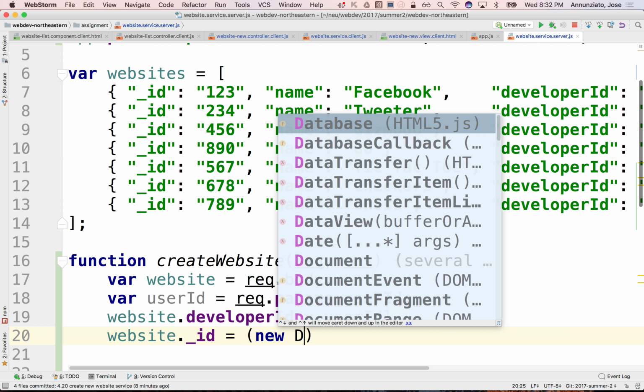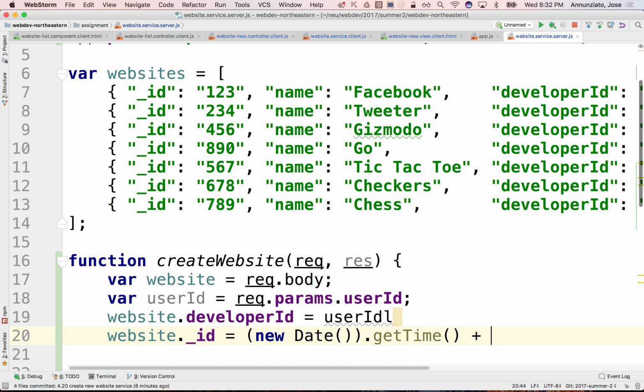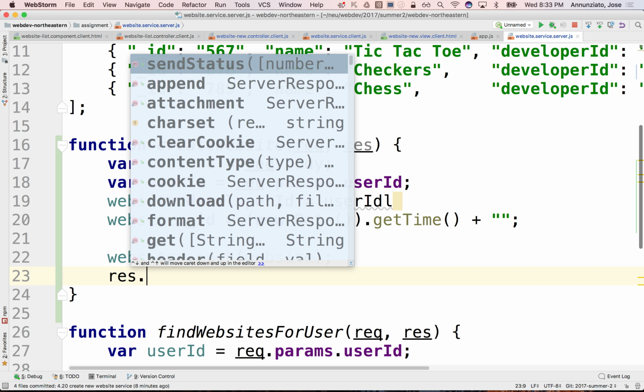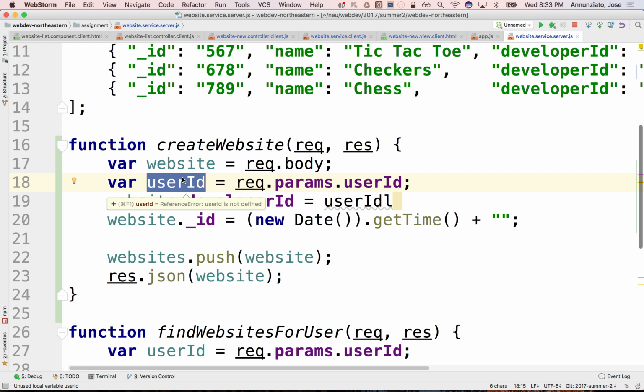So this will be new Date().getTime() plus String, and then we're gonna just return the brand new website that we just created. We're gonna say response.json and send back the website object we just created. Make sense? You might want to put some error messages here or some error handling if that user ID doesn't exist. You might want to check for that and return a 404 or something. It says no, we can't add that to that developer because that developer doesn't exist. We're only implementing the happy path here.